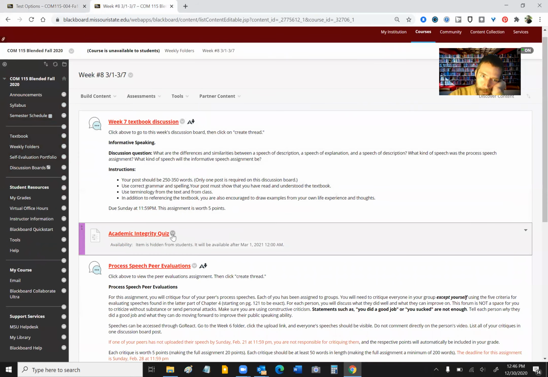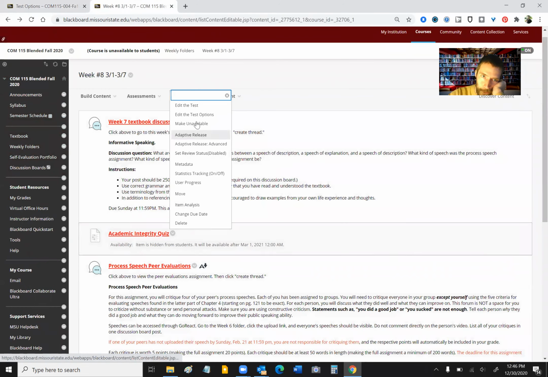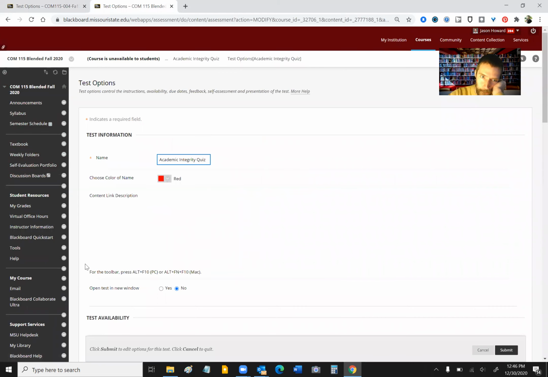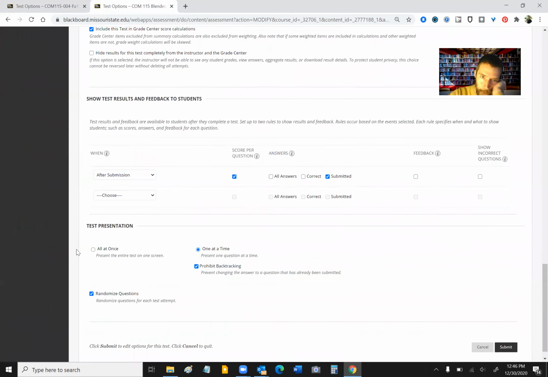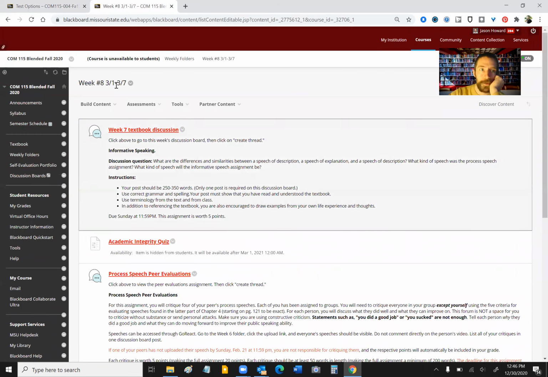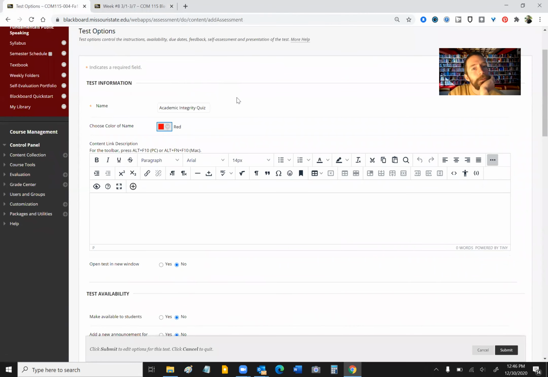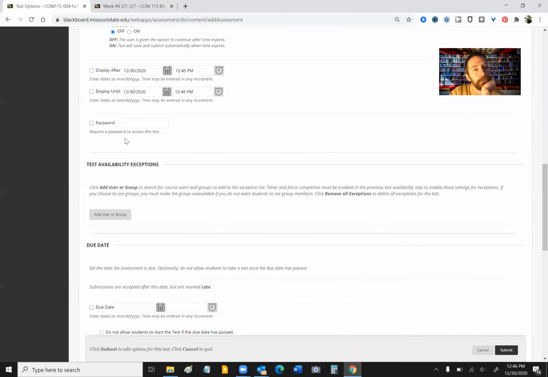However, I do recall, if I take a look at the, not that, I want to edit, I just want to view the test options in the master shell, to make sure I'm recreating them in my new shell. The timer has been set for 30 minutes for this one. And then we're prohibiting backtracking, one at a time, randomizing questions. I don't want to make any changes to the master shell, but over here in my new quiz, I want to make sure I'm doing all the same stuff. So I'm going to set the timer for 30 minutes. We're all good there.